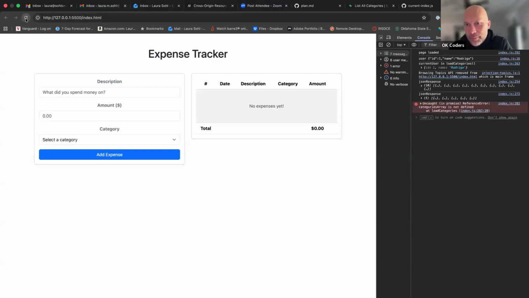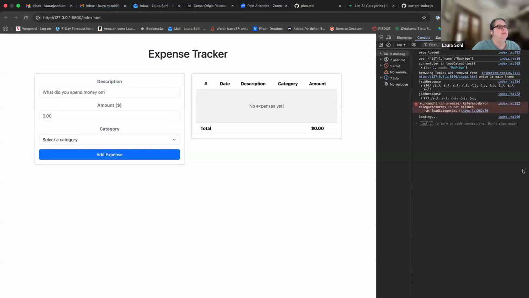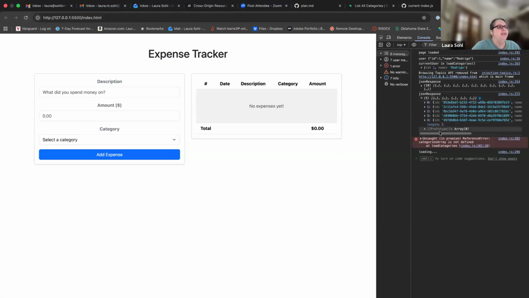Cool. Okay, so that error is gone. You're still getting a JSON response. Look at that though. That's new. I haven't gotten that before. Yeah, that's the correct one. So the first one, go to 254, line 254.